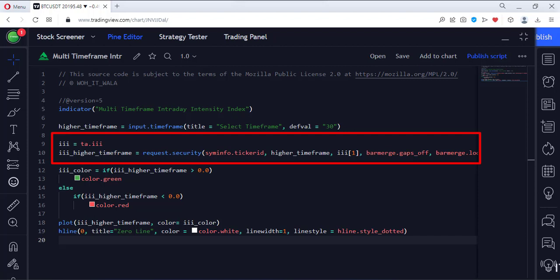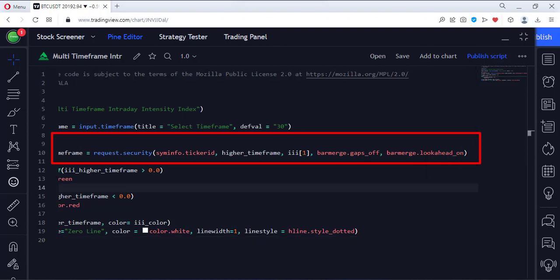Then we use the security function to calculate the higher time frame intraday intensity index. The first argument of the function is the current stock name. The second argument is the higher time frame. The third argument is the intraday intensity index. Bracket 1 written in front of the index avoids the indicator repainting. The fourth and fifth arguments handle the gaps and the bar merge.